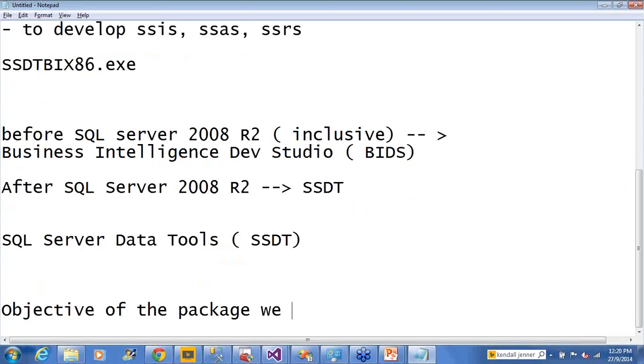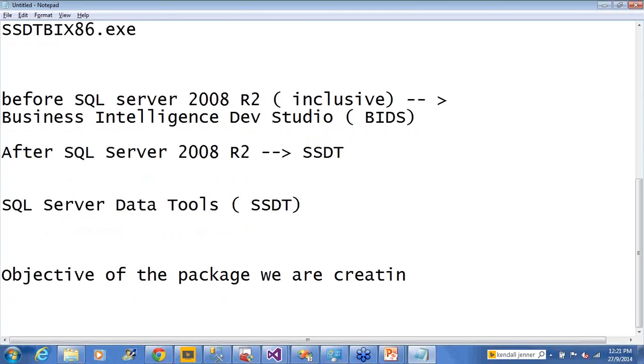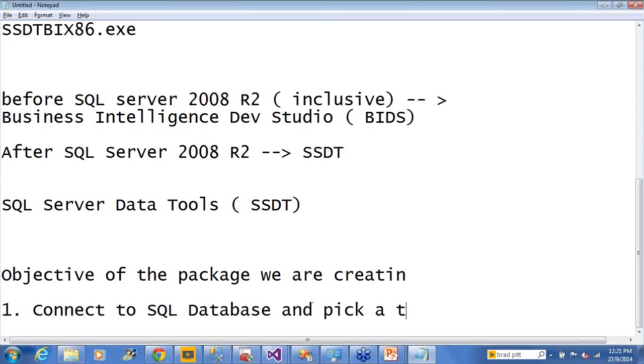So I'll press F2 on my computer, or you can right click and rename here also. I'll rename it as demo SSIS, and I'm pressing Ctrl S on my computer, which is a save, or you can go here to save your project. Save the project. Okay, so there are a lot of things to learn here.